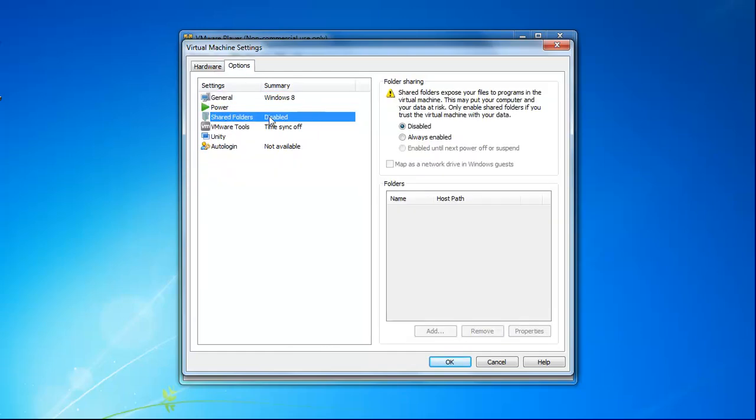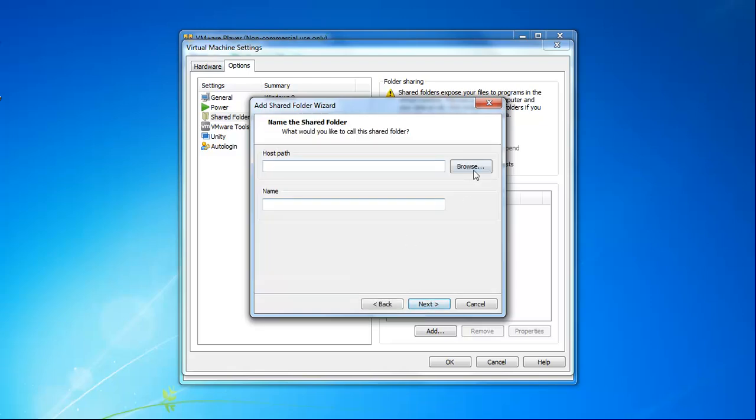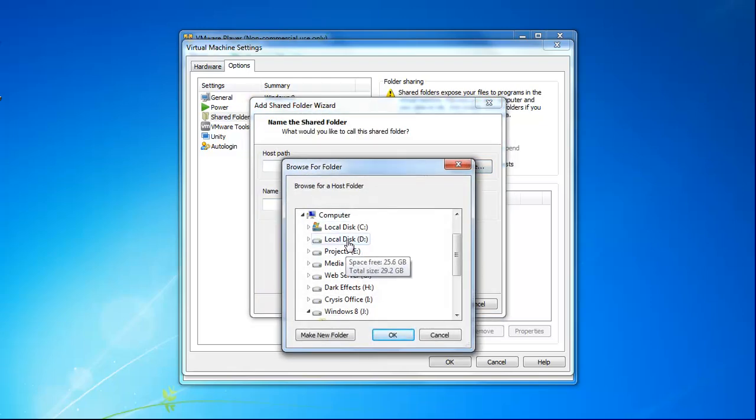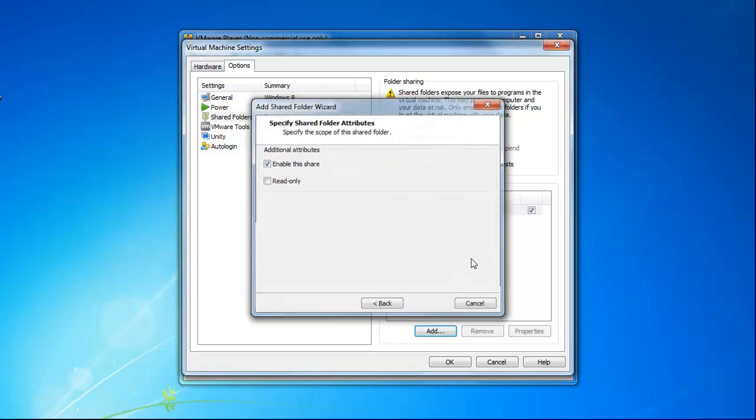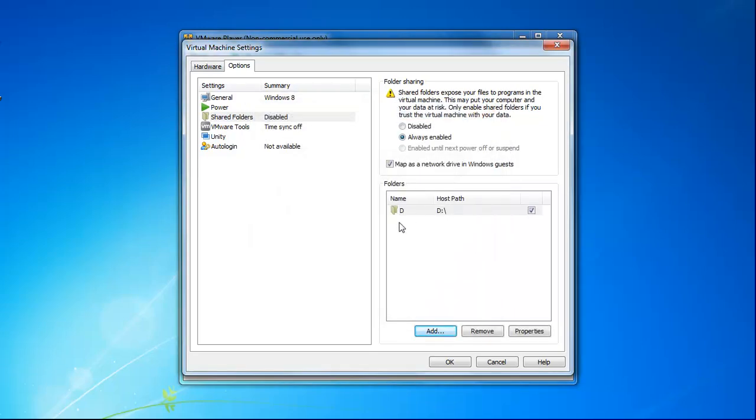Let's go ahead and do options here. Let's go ahead and enable map. And what you do here is that you add in drives or folders that you want to share with this one. And we're just going to add in one quick one here. We're going to add in our D drive. And then we click on next and then finish. And as you can see, it adds in our D drive.